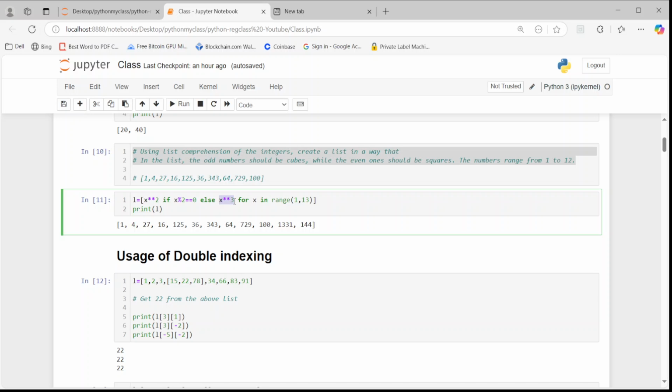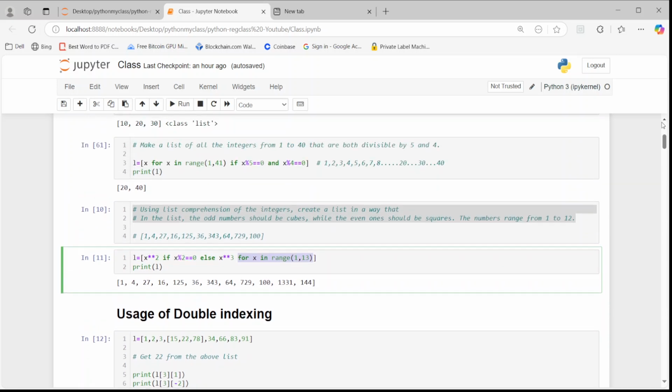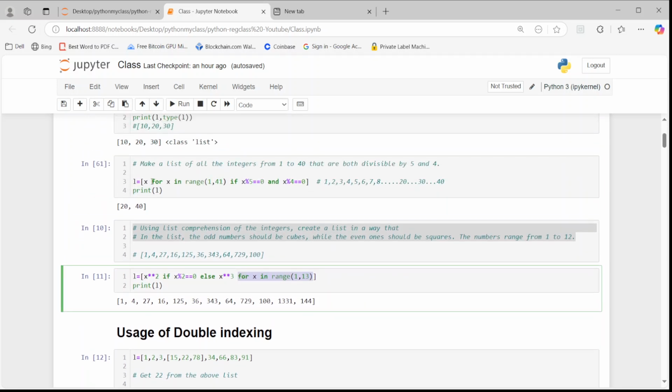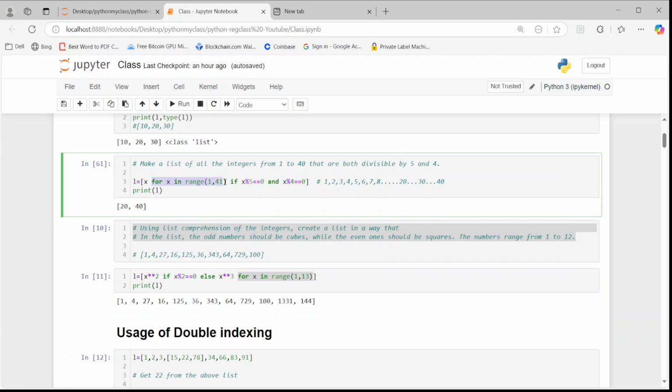An odd number here will be cubed, as you can see, x to the power 3. Okay, and here we apply the for loop for x in range 1 comma 13. So if you have the else, previously we saw that when there was for and if condition, here we had for and then we gave the if condition.